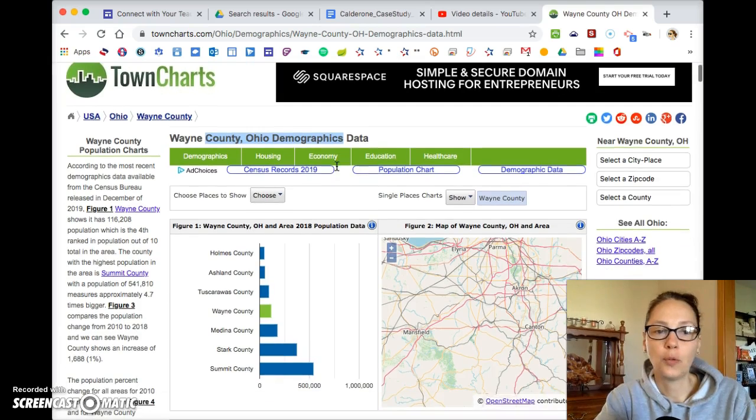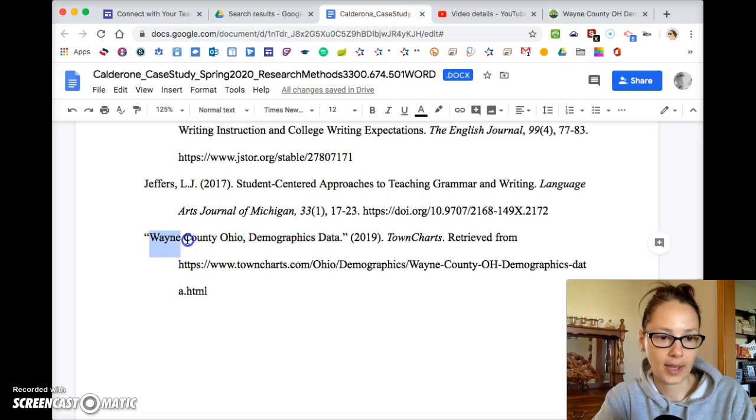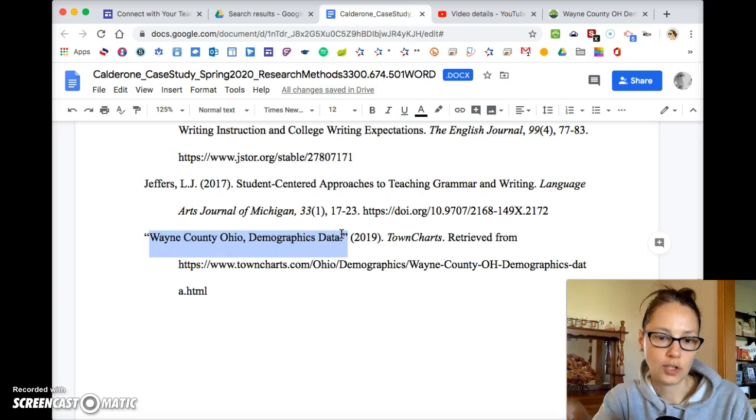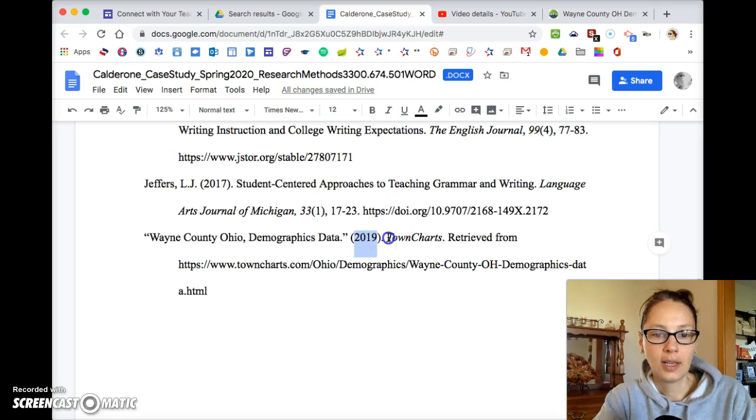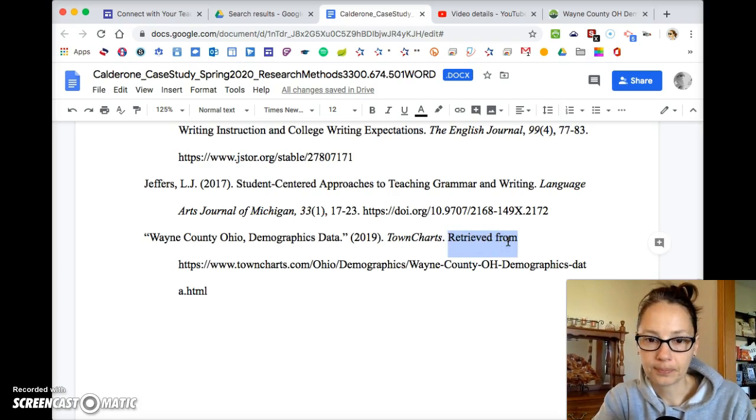So this page is called Wayne County, Ohio Demographics Data. So that's why I have that here in quotation marks. And then the date, and then I have the name of the page in italics. So when you're citing websites, also don't forget the words retrieved from. I do not need the date that you retrieved the website from.